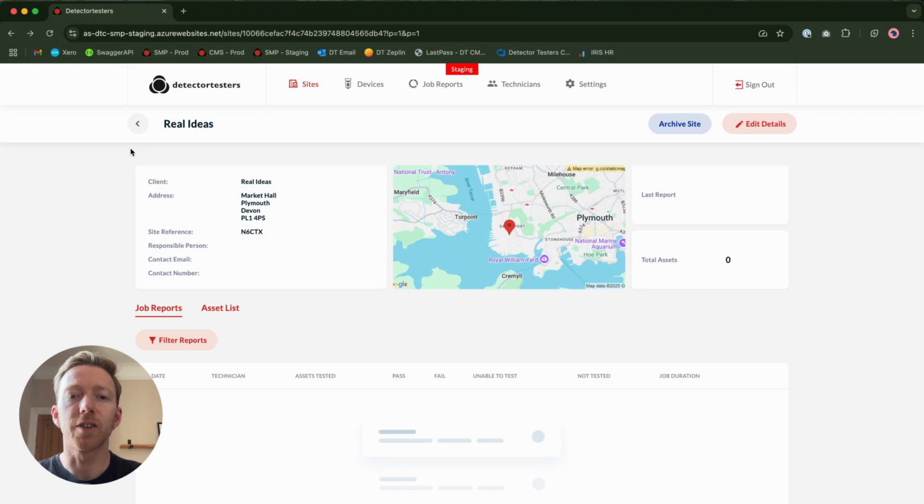The Create Asset feature is just one way to build out the site asset list before technicians arrive on site. In this demo, we have our blank site. Let's assume we're importing a paper record of a site asset list that we've already collected or has been sent through by the client.